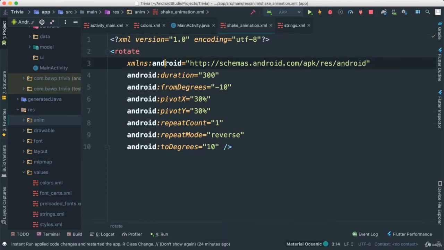Inside we have this namespace, all that stuff, but most importantly, we have this duration of 3 milliseconds, from degrees -10, and we're going to 10 degrees. So that means we're going to be rotating from -10 degrees to 10 degrees. We can change these degrees, but we're saying we're going to move left and right, rotating left and right. And we have repeat mode, reverse, so that means it goes left and right.